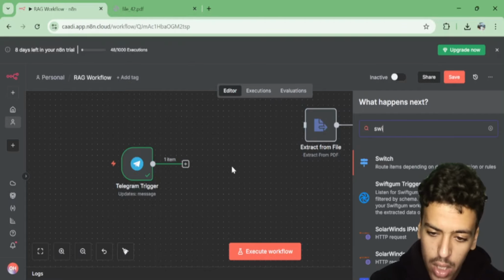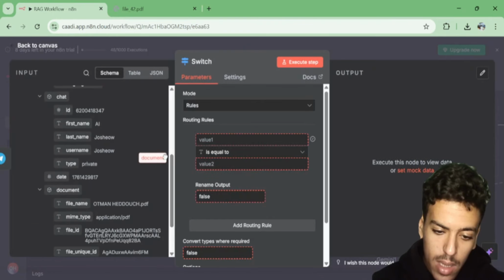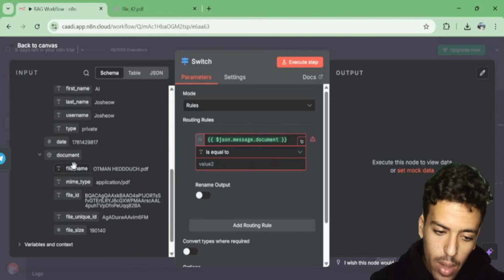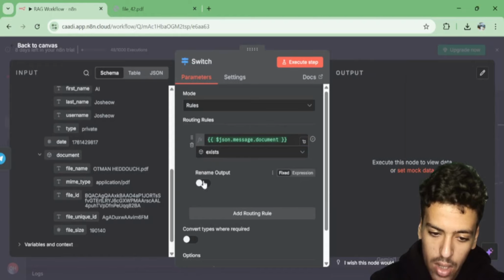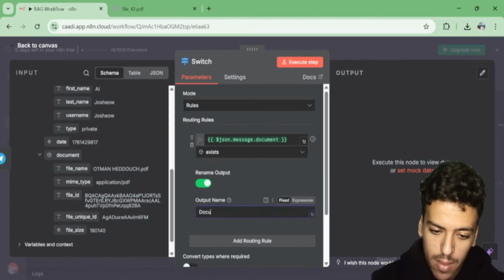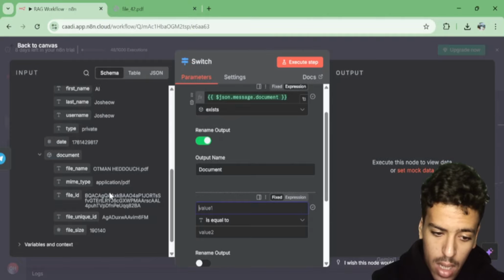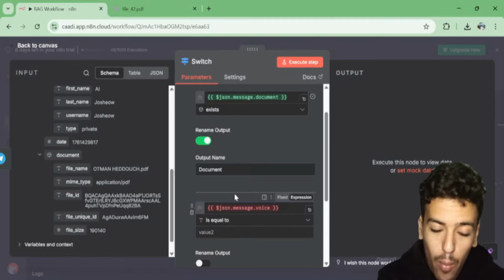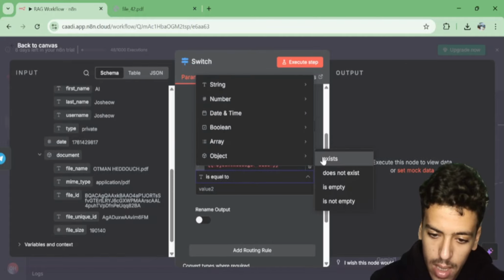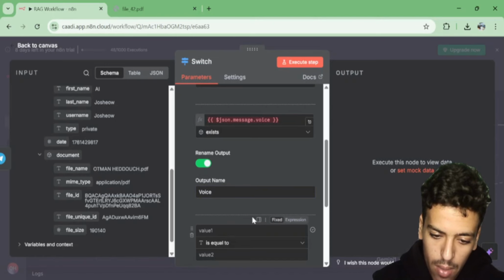Next, we will create a switch to route it between input types. So now we have document, and you can see that document is an object because it has content inside. So we can just go to object and exist. We can just rename the output. Let's call it document. Okay. I will add the second routing, we'll copy the same, but instead of document here, it will be voice. Just like when we send the voice, go to object, exist, rename, call it voice, add another routing.